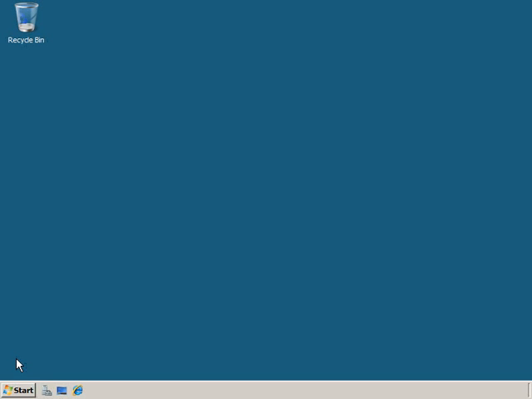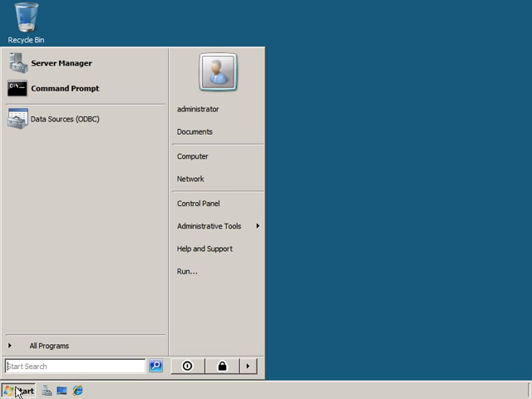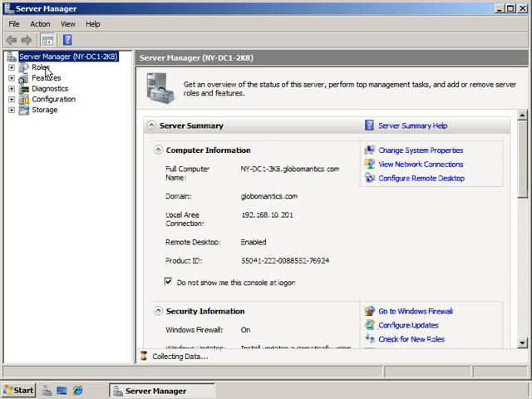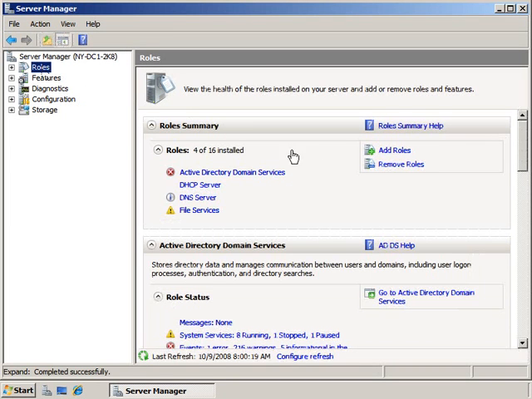and I will tell you that the removal of a role is done pretty much the same way that you add a role, and it's done through the same utility, which is called the Server Manager. So to get there, I'm going to go ahead and click on Start, and then go to the Server Manager. Once in the Server Manager, go ahead and click on Roles, and then over here you'll see that we can add roles, but we can also remove roles. So I'm going to click on the Remove Roles link.